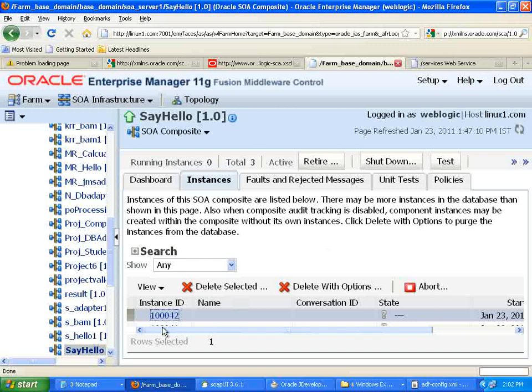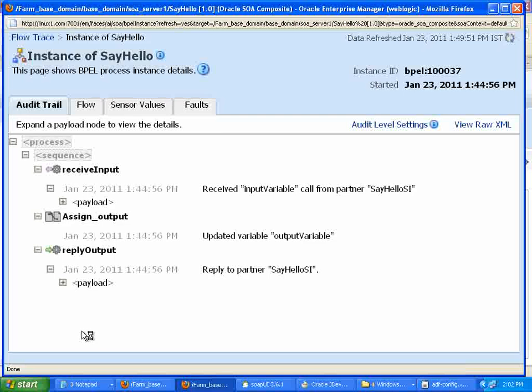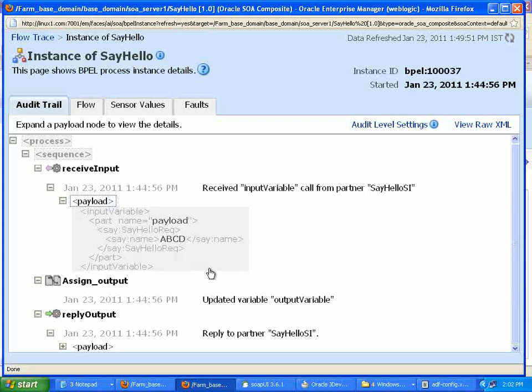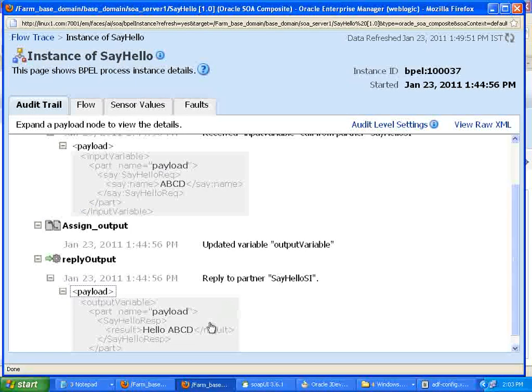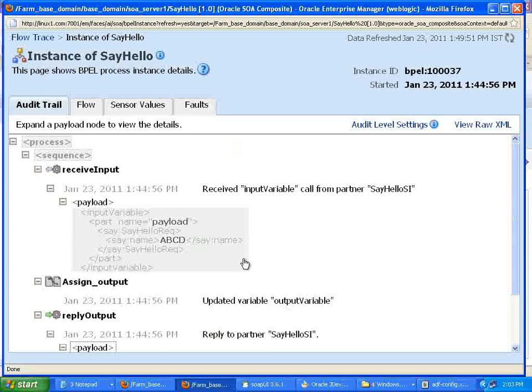If you want to go to another instance, if you click on 41, it may be AAA, right? What is the payload you have? It is ABCD. So this way you can track what happened to my order, what happened to my customer, or what happened to my invoice, or whatever it is. You can say that this is where it has errored out, or it has replied. If the customer comes back and says that I have not received anything, you can show the evidence saying that it has replied. Okay, good.